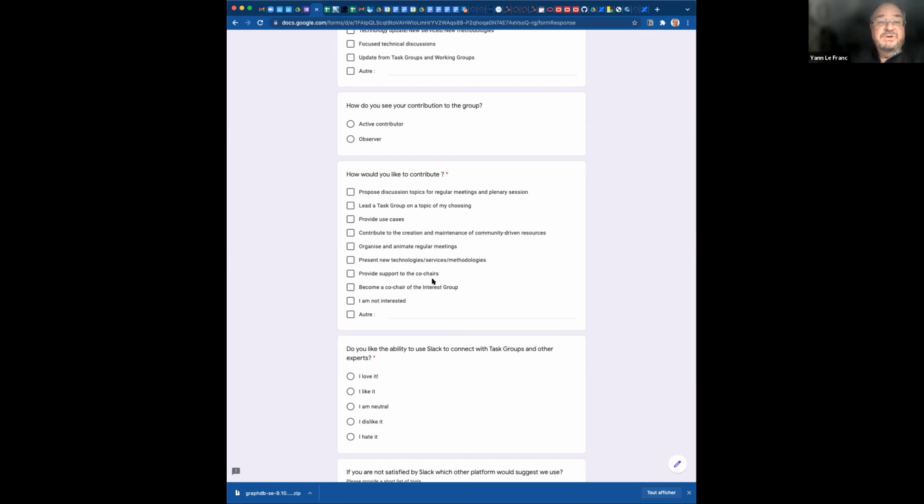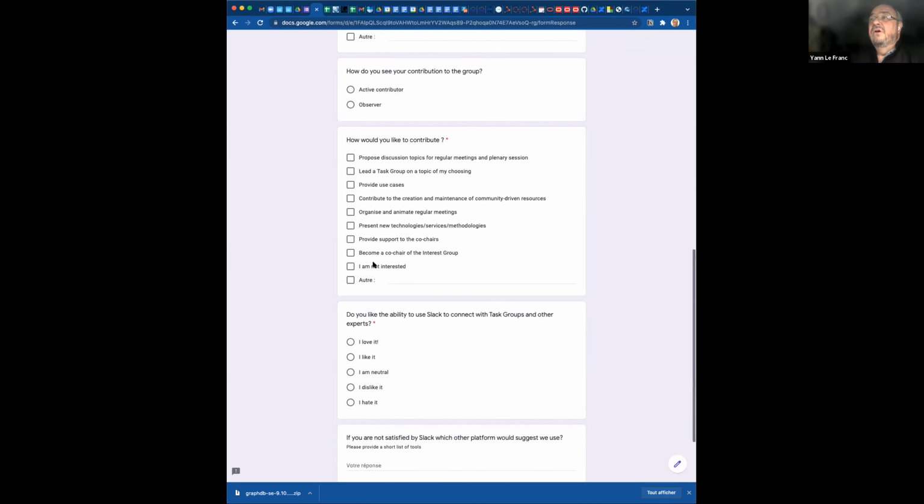Provide support to the co-chair. If you want to give us a hand, even now, that's an important question for us: become a co-chair of the interest group. As I mentioned at the beginning of the session, the RDA group policy has changed, and they request us to have a change in leadership every 18 months, roughly. So we need new volunteers for helping us.